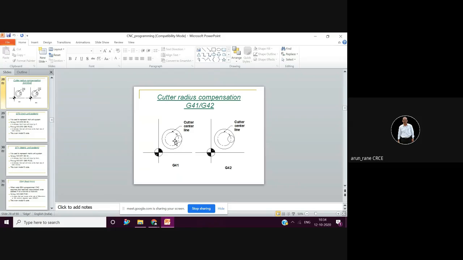Now what do you mean by left hand side and right hand side? Look here, this is the circular pocket which is to be machined. If you are walking or swimming in this direction, you are walking on the left hand side of the arc, isn't it? So that's why it is called G41, or cutter compensation on the left hand side.